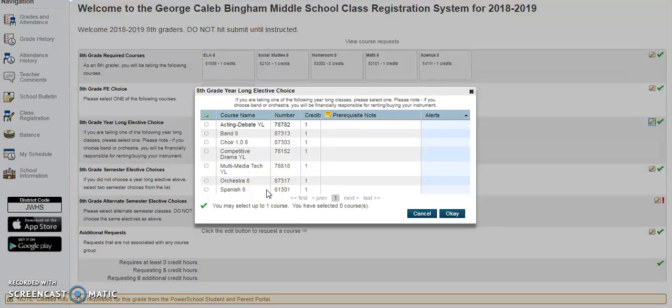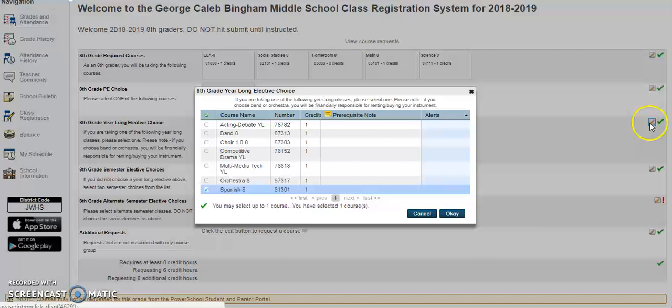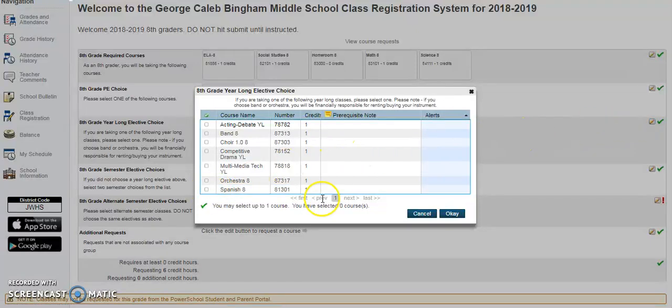So if I was a band student and wanted to stay in band for my 8th grade year, I'd click on band. Or if I wanted to take Spanish 8, I would click on Spanish 8, and then I'd click OK. Again, notice that it pops up. It's 1 credit because it's a year-long course. I'm going to go ahead and just take that off.